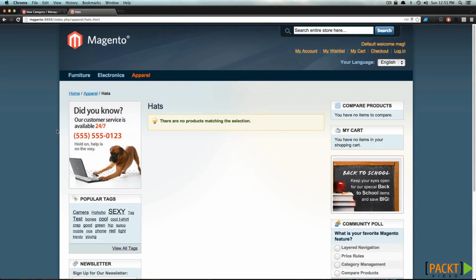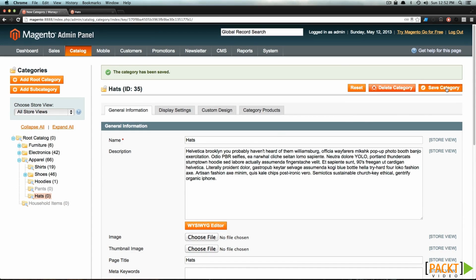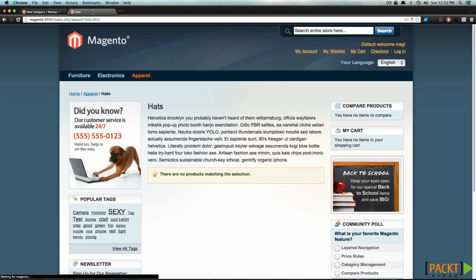So in the last video, we created our new category, hats. And now you'll notice that there's nothing in hats, there's no content at all. So one thing we can do quickly is add a description. We can just paste in some dummy text in here, and you can see how this is going to look once we save this page. Now if we go to our hats and refresh, you'll see there's text before the products show up.